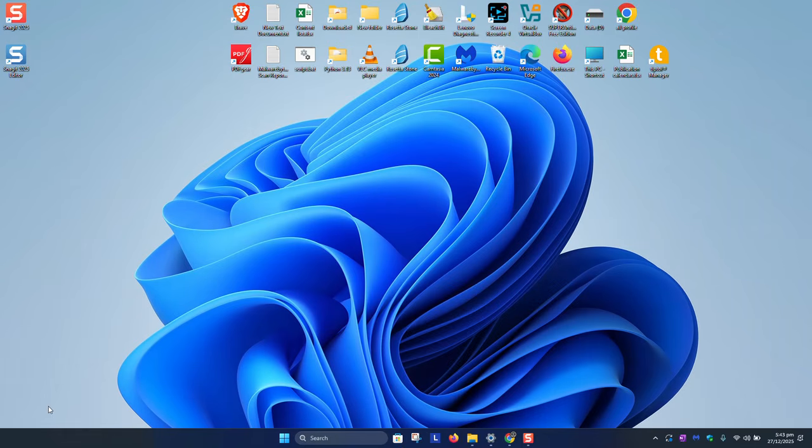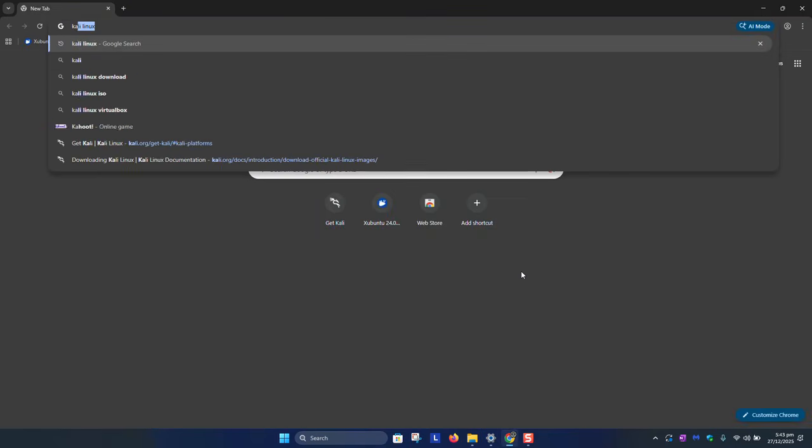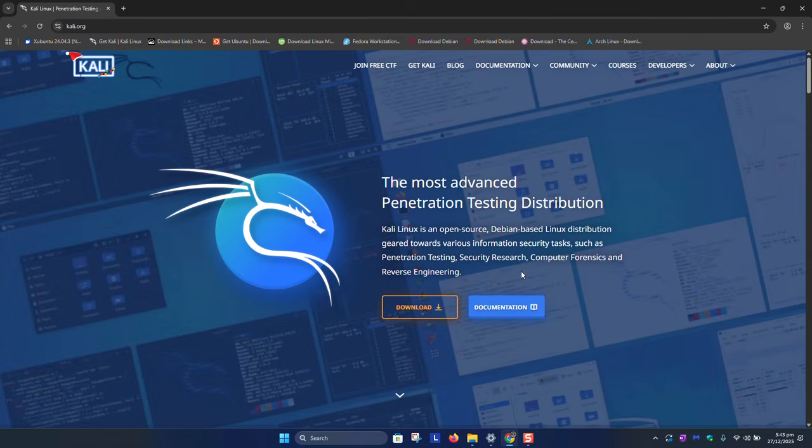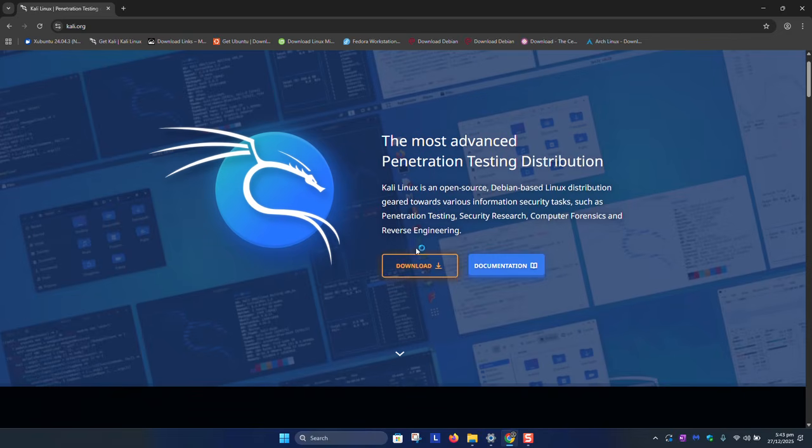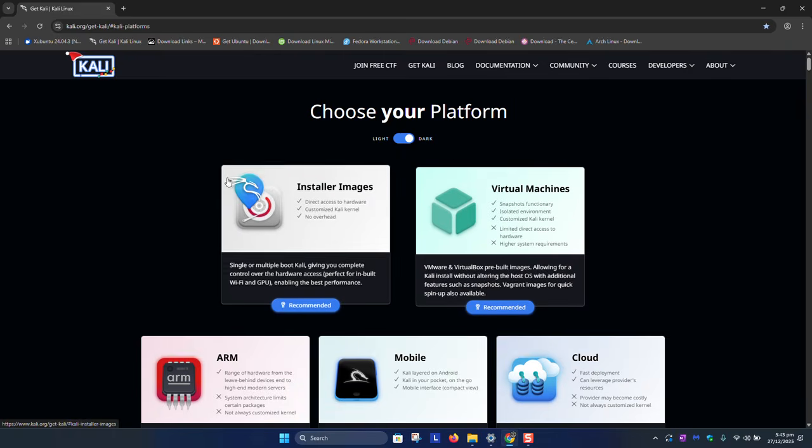In this video I will show you how you could easily download the latest version of Kali Linux. To begin, open your browser and type kali.org and hit enter. At this stage you will see the download option. As you can see here, just click on download.